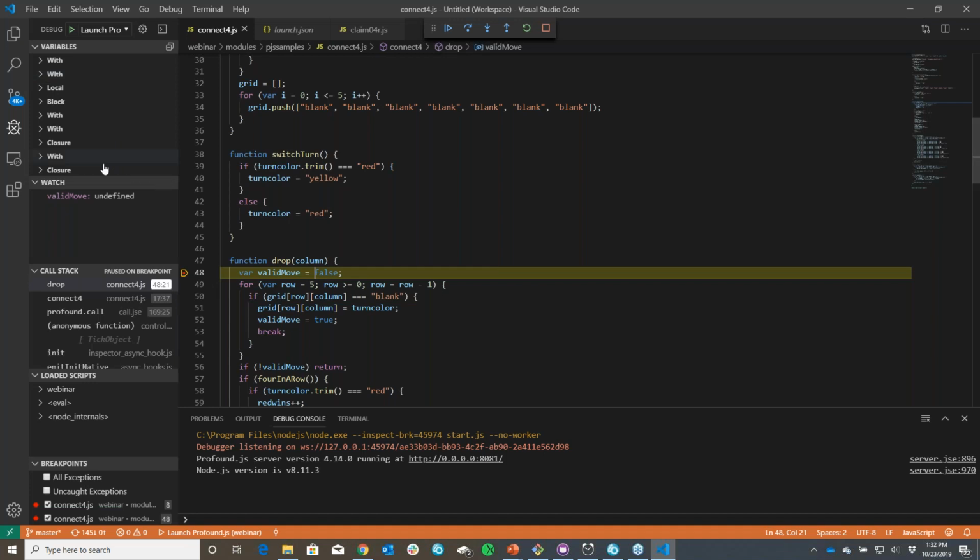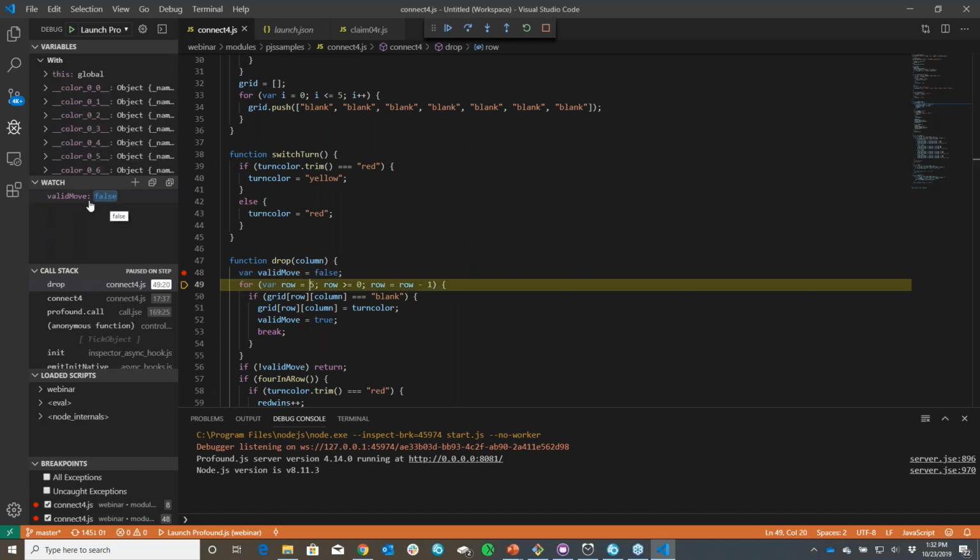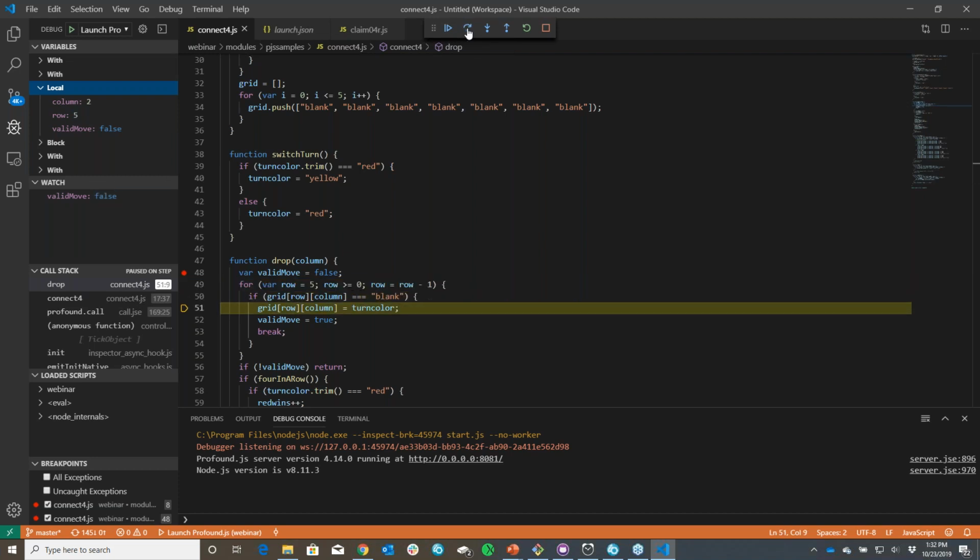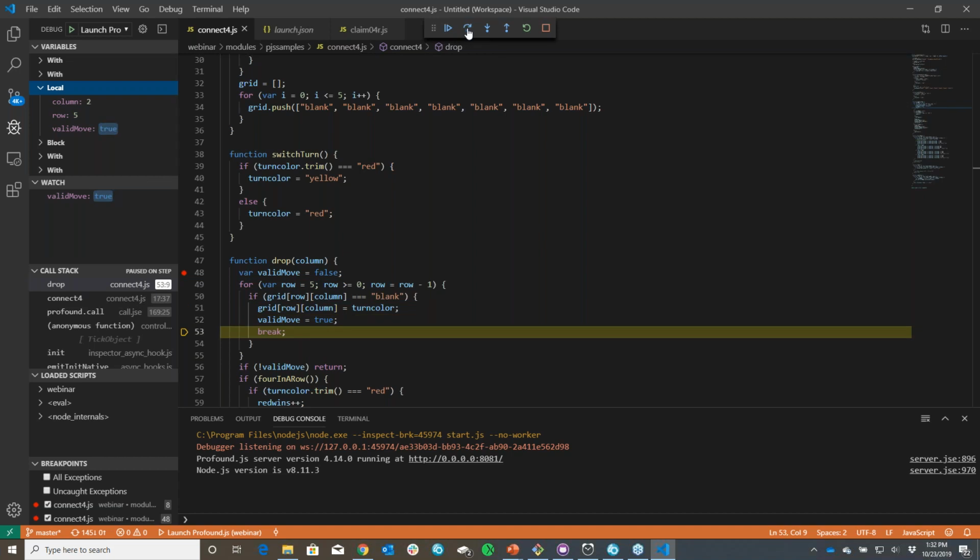And you'll notice I've got a watch already set on this field called valid move. So as we step through this, I can actually see that value change. Okay, so now it's false. Now the variable view here can be a little daunting because it has all these different scopes. Most of the time you can look here at the local scope. So within the function I'm currently running, these are the 3 variables I have to work with right now. And I can actually keep an eye on them and see what happens to them as we step through the different code.